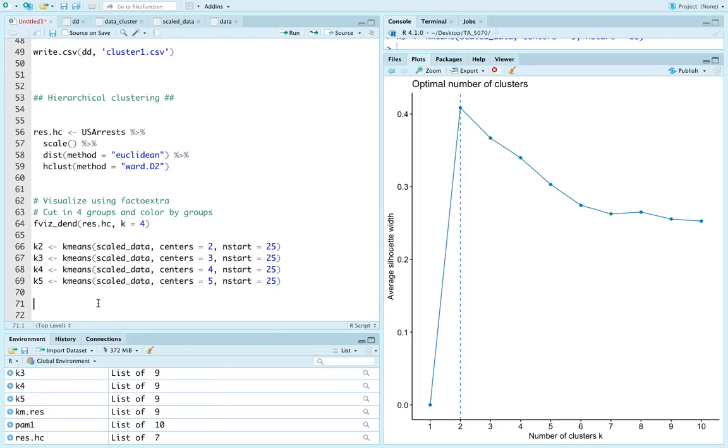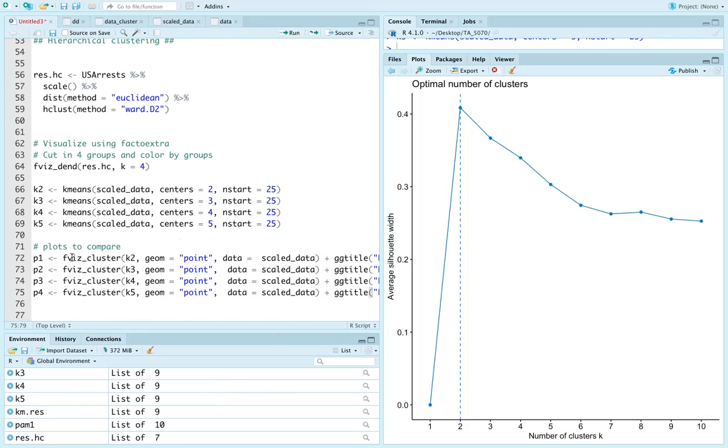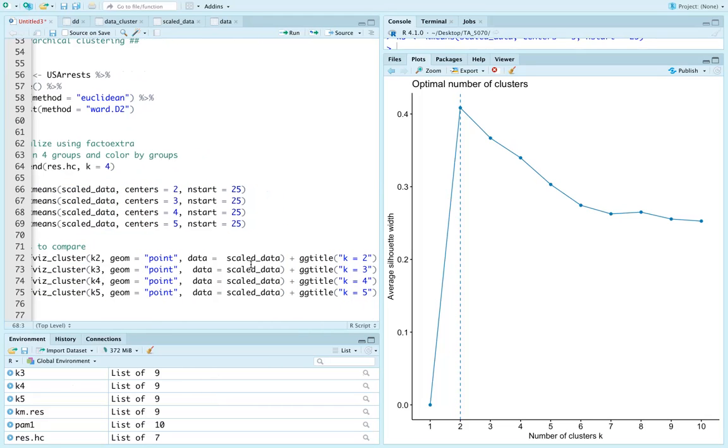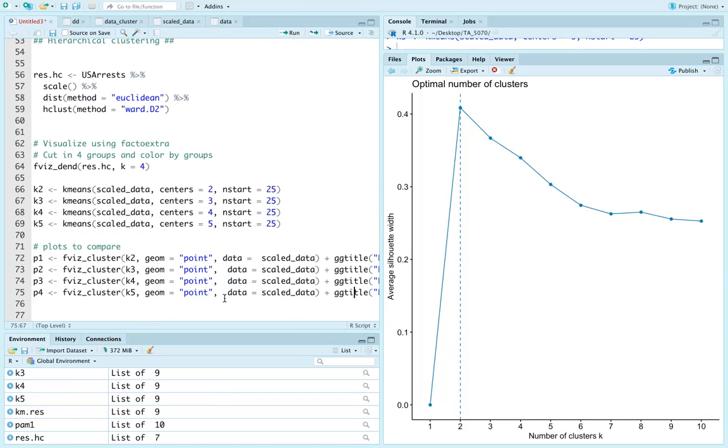I'm going to plot them individually first. So plot 1 is going to be first the same cluster function that we've been using, calling out the new k-means models that we've created. We want the points, use the data, and this is the title. I can run all this.